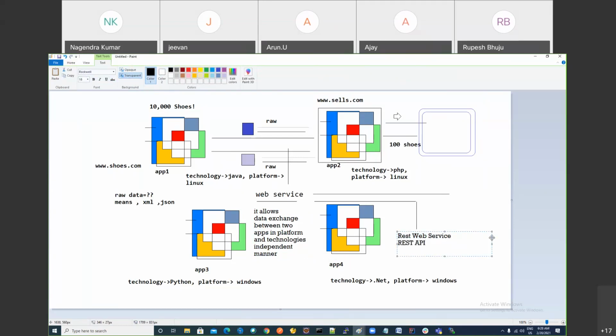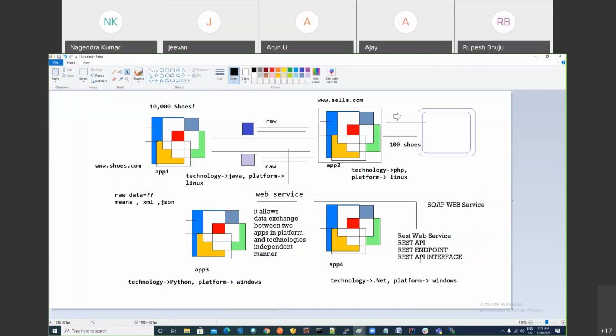Are you following me? REST endpoint, REST API, REST interface. All are the same thing. The second one is called SOAP web service. So how many flavors of web service do we have? Two: REST and SOAP. Which one is our agenda right now? First, we are going to talk about REST API.